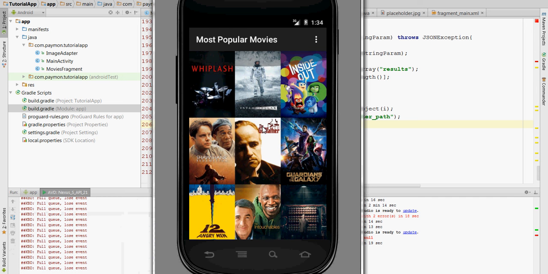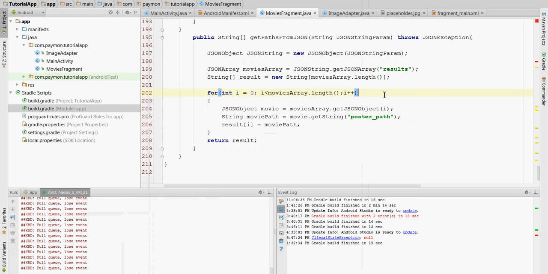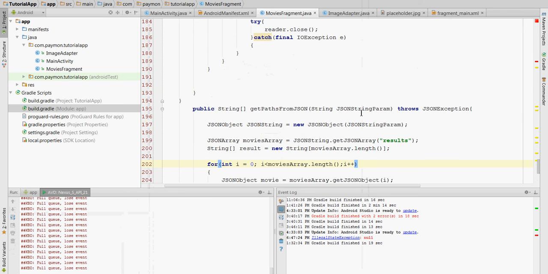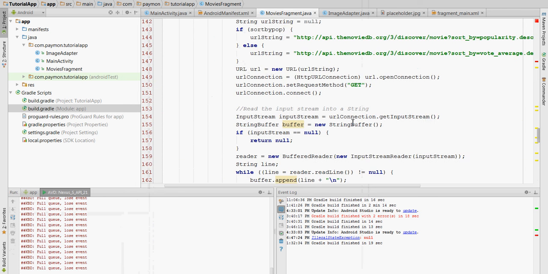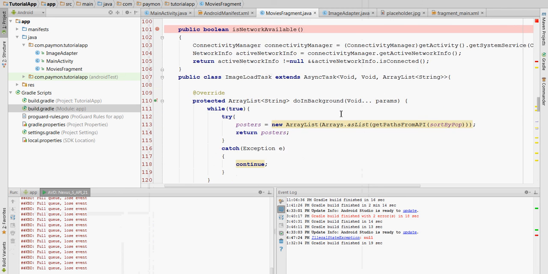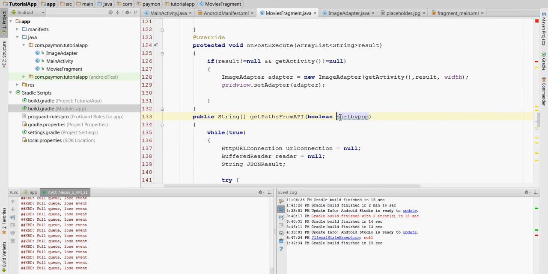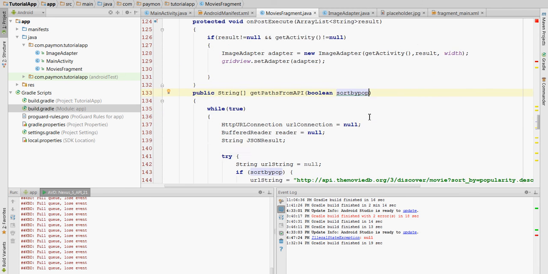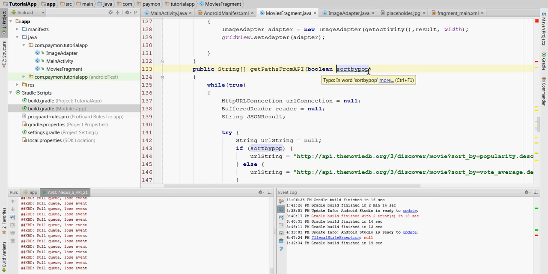These are actually the highest rated movies. Oh, that's because sort by pop is false when we pass it in. In the next episode, actually, we're going to create settings so that you can choose between sorting by popularity or sorting by rating. So we'll deal with that in the next episode.